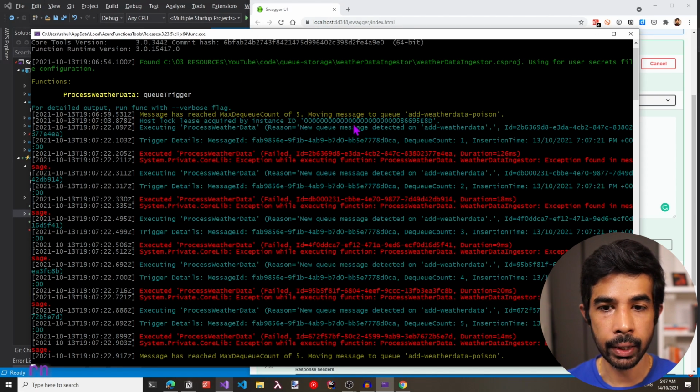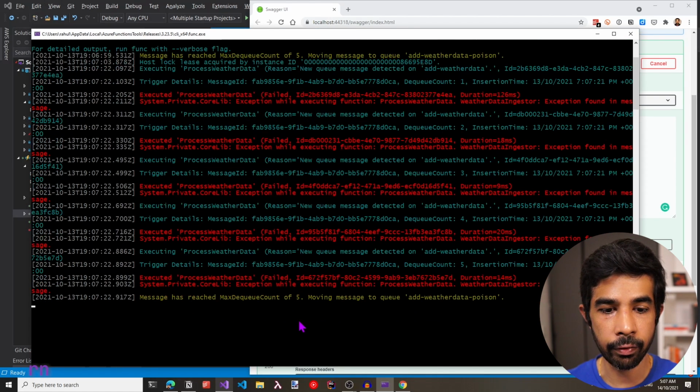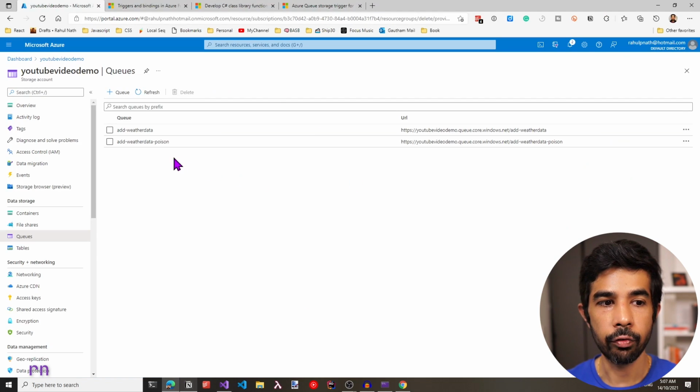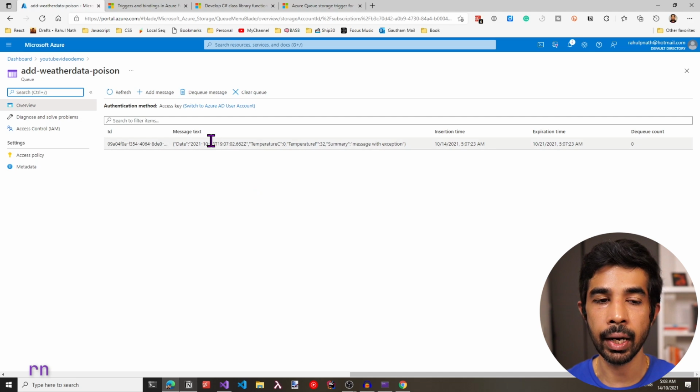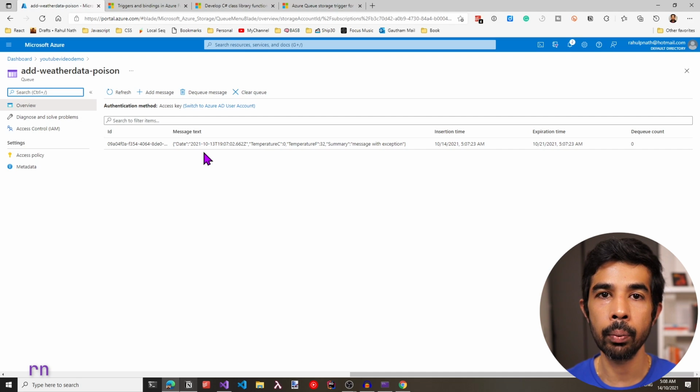You can see the function has already picked it up and this has run exactly 5 times and it has again errored out at this maximum limit. Finally, it moves the message to the add weather data -poison queue. If we come back to our queues, if we go to the add weather data -poison queue, you can see this message will now be available here. Now, you can use this to manually monitor the messages and see what has gone wrong and reprocess these messages if required. In a real-world application, it could be because of some mishandled scenarios or some invalid data in your messages. Based on this, you will have to do appropriate processing.